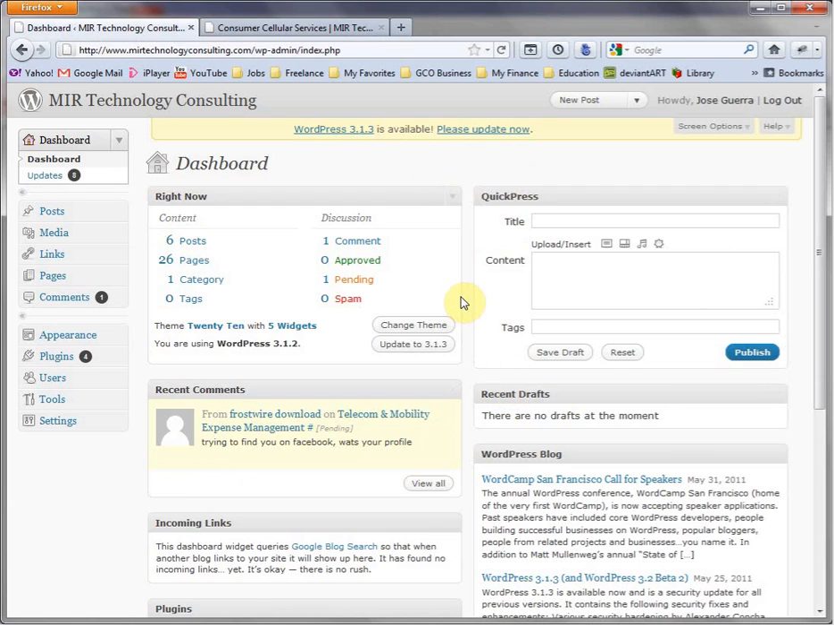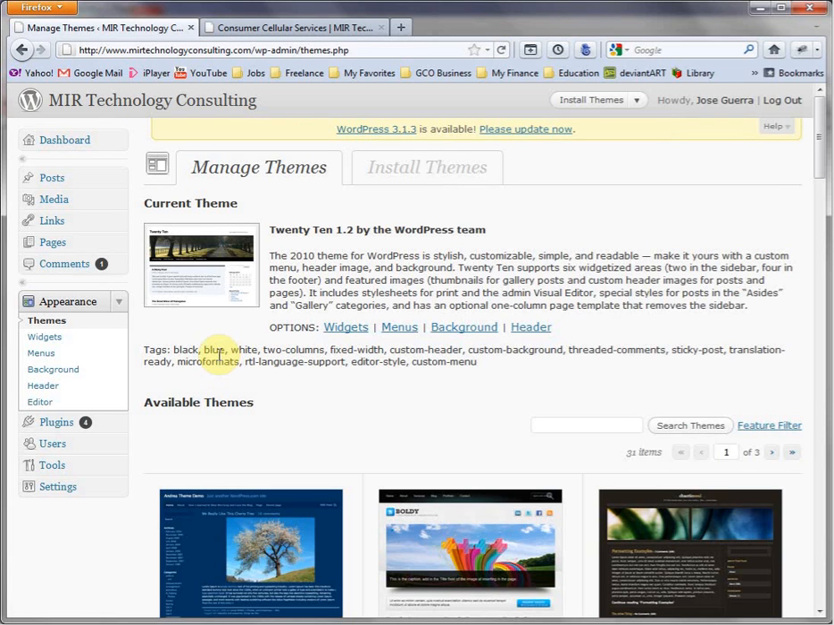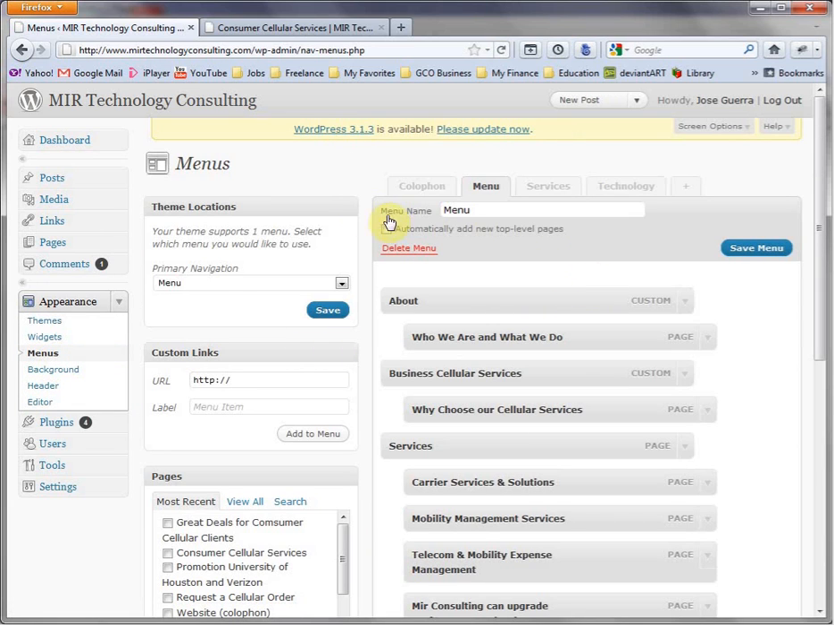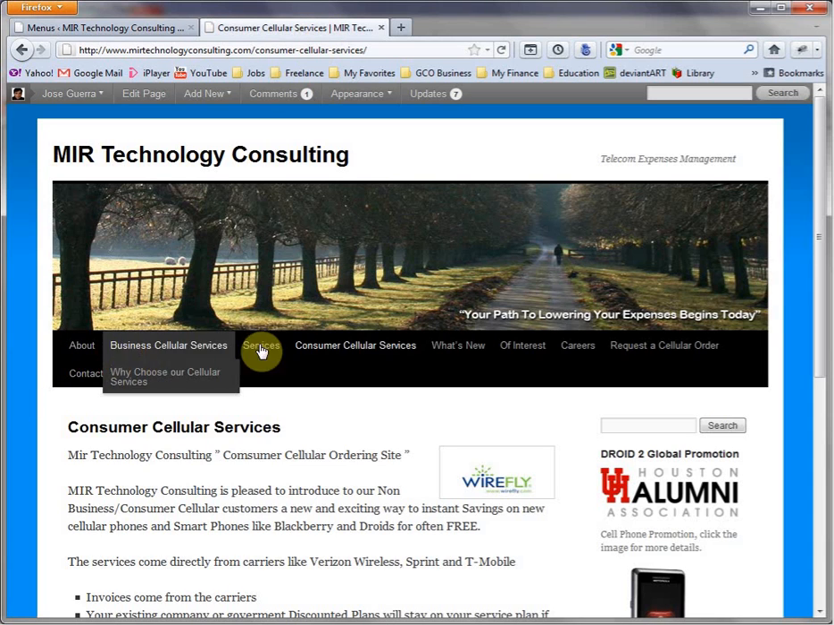Once you're in the dashboard, the next thing we need to do is go to the Appearance section of the dashboard. Under Appearance, we need to go to Menu. And once you're in the menu, you will see the main menu bar, which is right here, this tab called Menu. And that pertains to this menu bar up here.